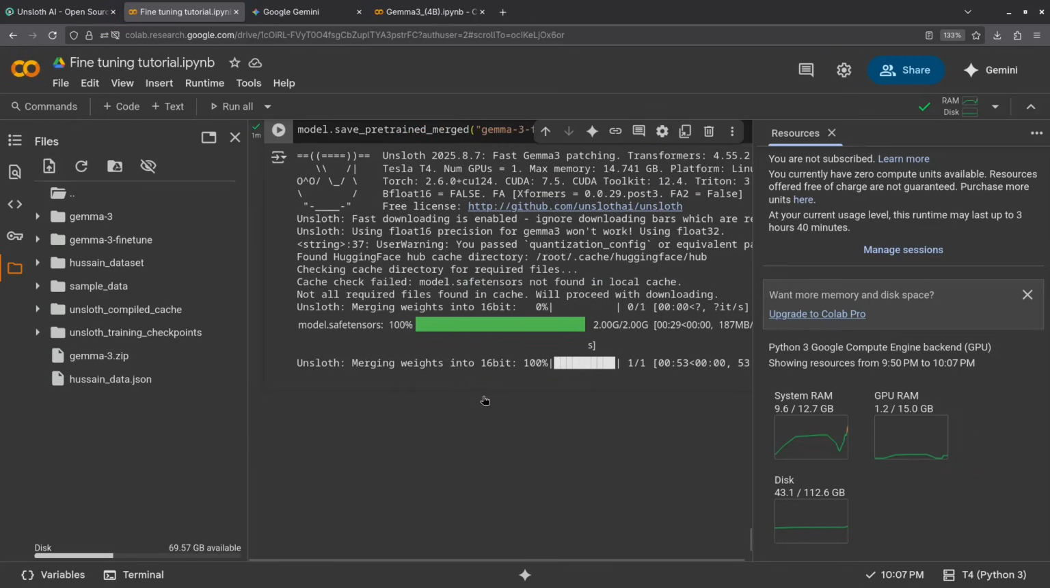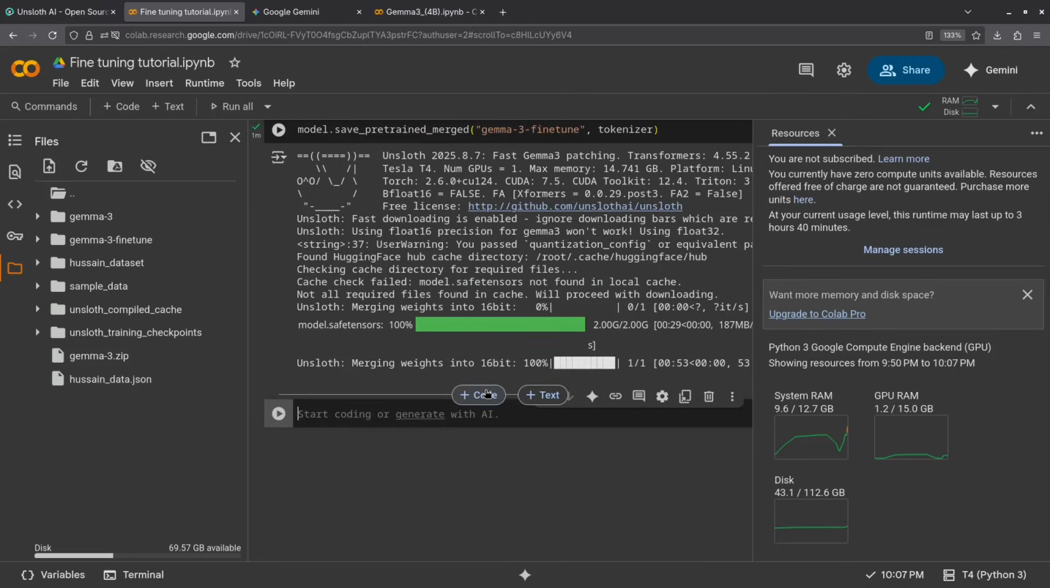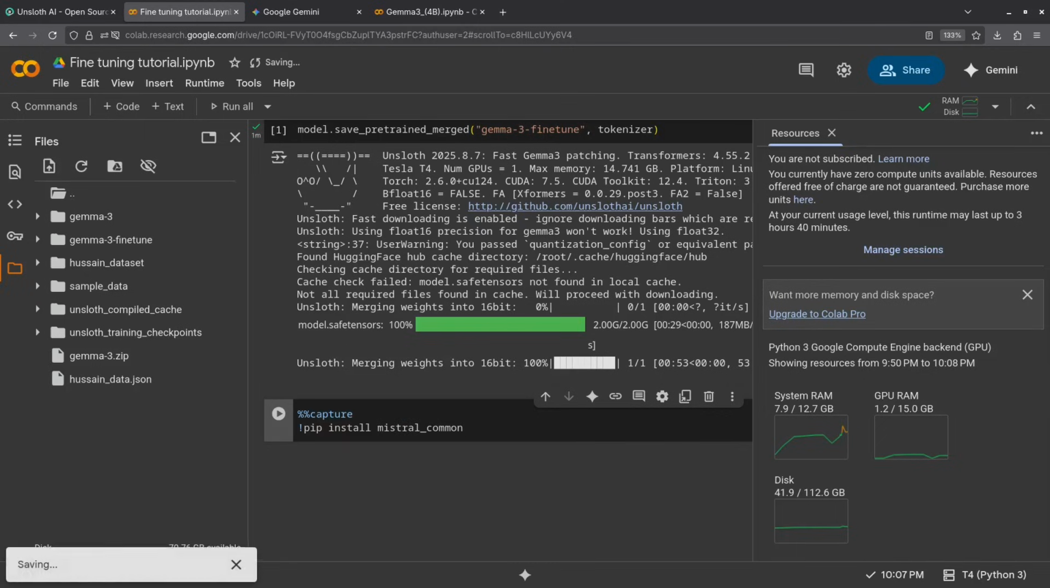So now that everything has been downloaded, let's create another code sample, and this time I would want to save my model as a GGUF file. This will allow me to use my newly created fine-tuned model within Ollama. However, before continuing, I would have to install a dependency. So I'll use capture because I don't want the output. So pip install and then my Mistral common dependency.